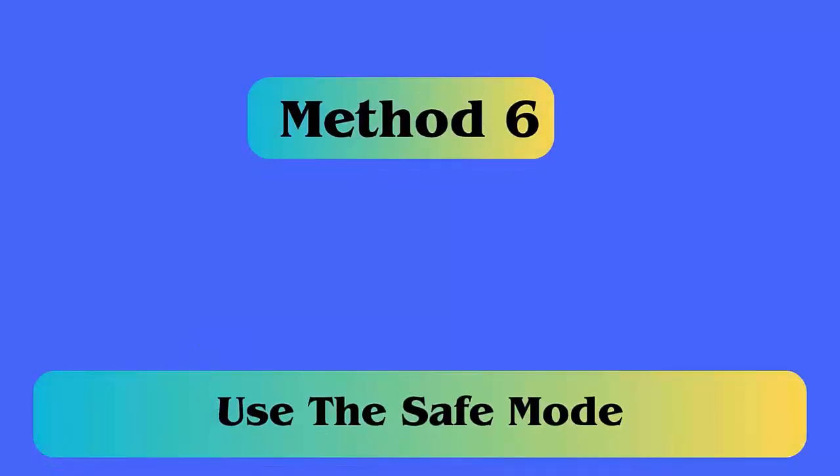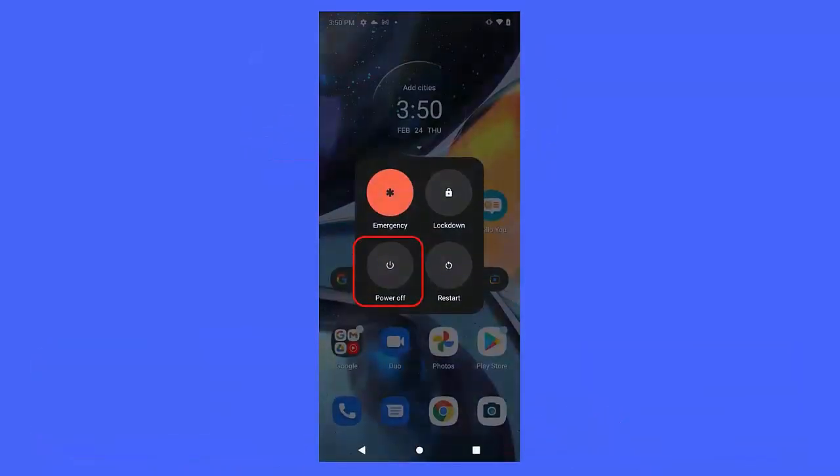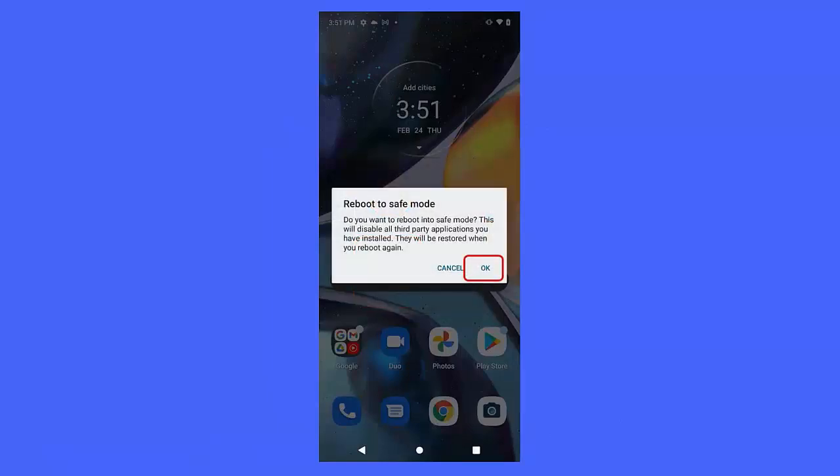Method 6, use safe mode. Follow the steps. First, press and hold power button. Here, you'll get different power options on your phone. Press and hold power off continuously. Then, reboot your Android in safe mode and then click on OK option.